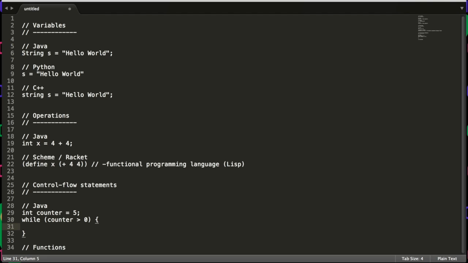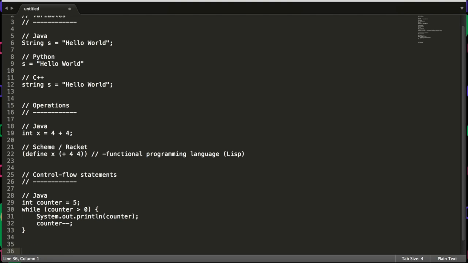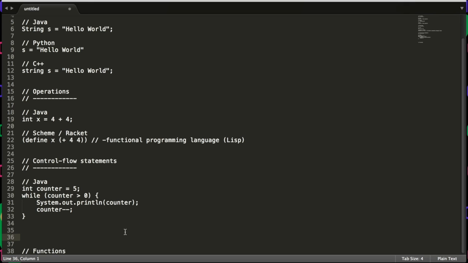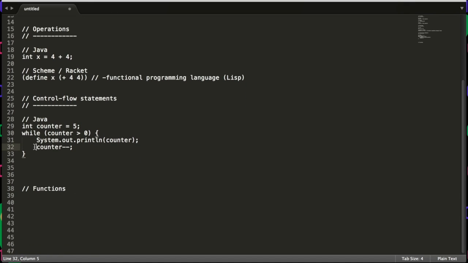And so here, maybe we'd print out the counter. So we'll go System.out.println, if this is Java, and we'll print out the value of counter. And then once we've printed out the value, we'll decrement the counter. We can just do counter minus minus. This is how we do it in Java. But what about another programming language? I'm going to scroll this down so it's a little bit more towards the top of our screen. There we go. What about another programming language?